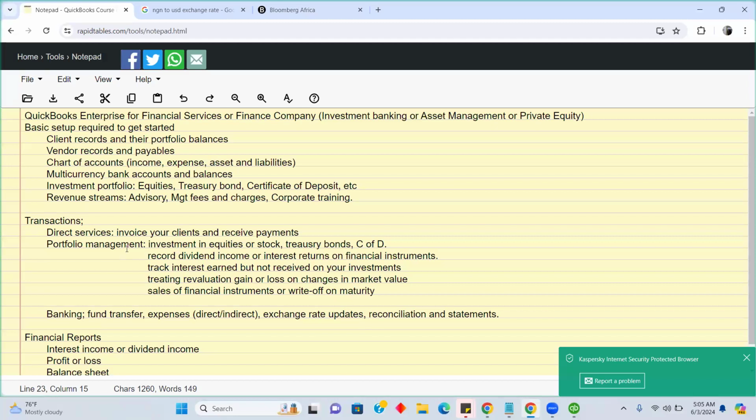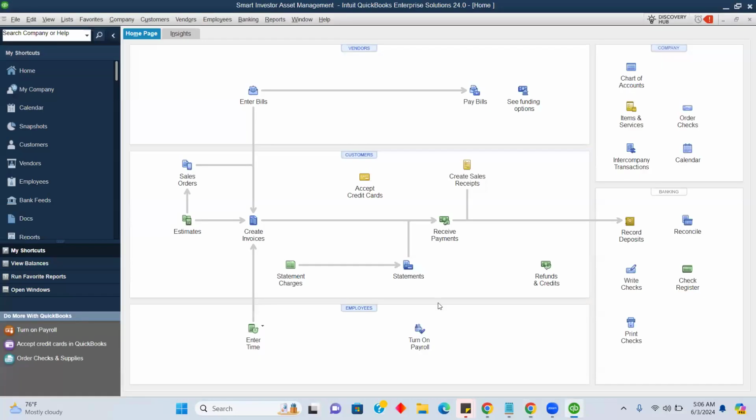So the most important part of this section is the portfolio management side. So how do you record the investment in equities, a new investment in equities? Let's say we want to buy shares in a company like Intuit, for instance. So on QuickBooks, how do you record share purchasing into it?